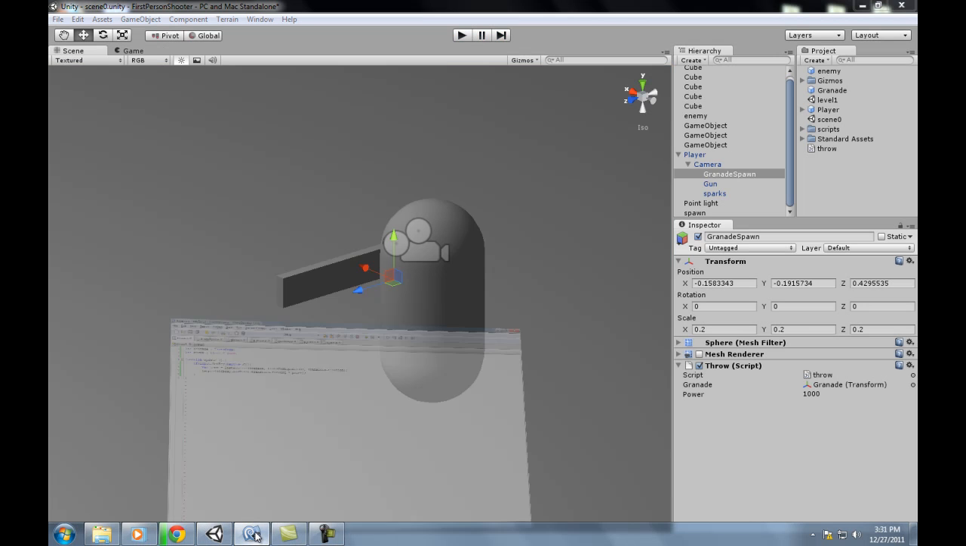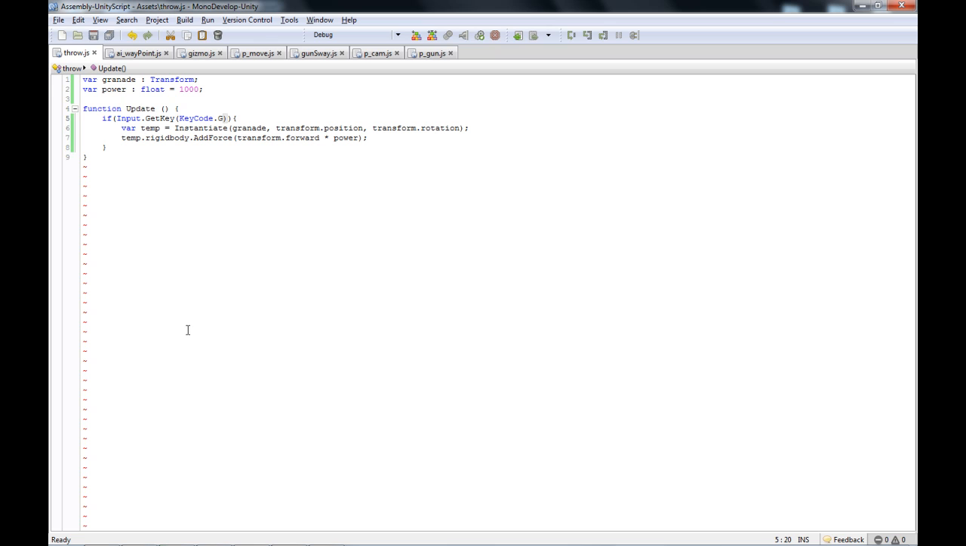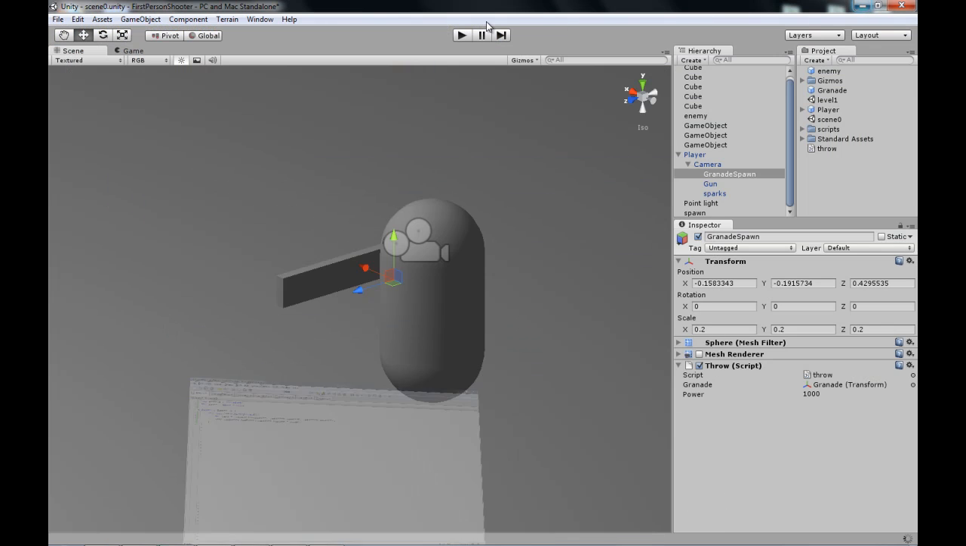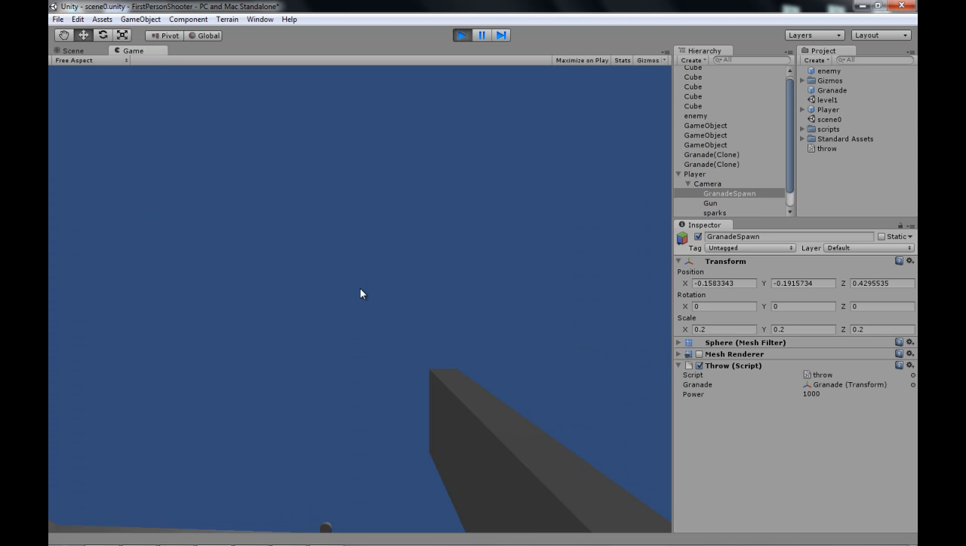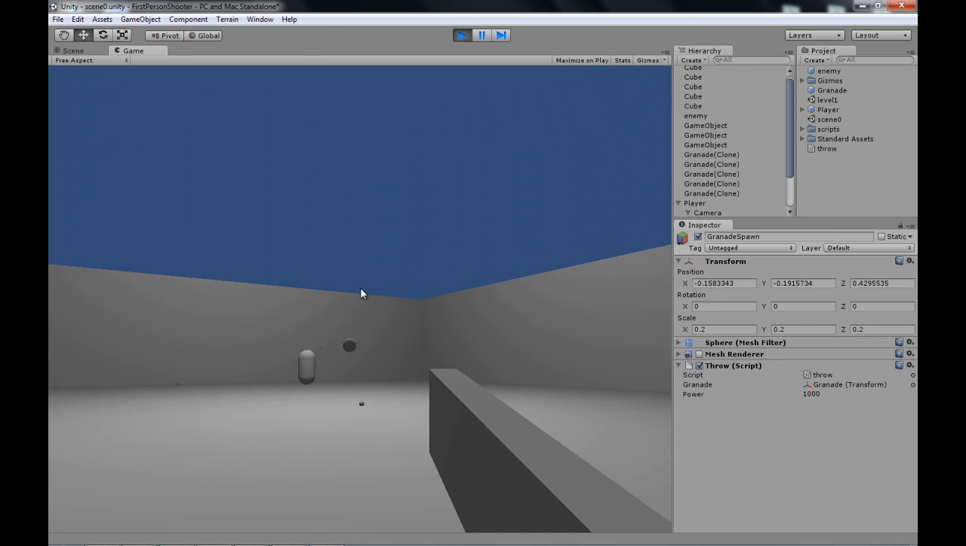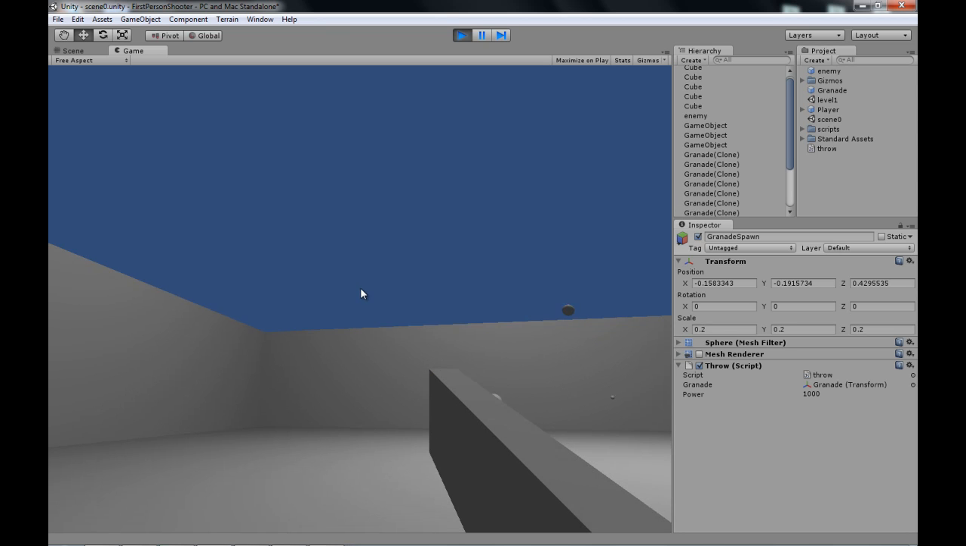Alright? That's because it takes a while for us to push the key down and let it go. It checks that every frame, so it will instantiate a bunch of grenades, and we don't want that. We want it only when we release the key, so it will instantiate only once. So we do GetKeyUp. And now, watch this. There, we get only one. And notice it can also throw it to a distance or close thanks to the rigidbody dot AddForce.